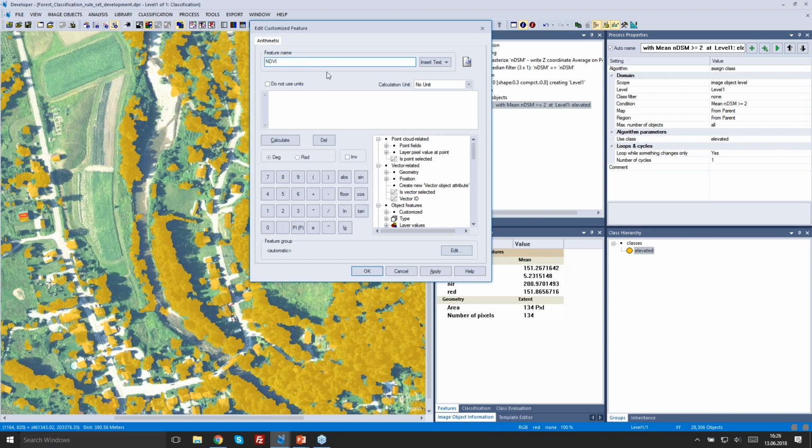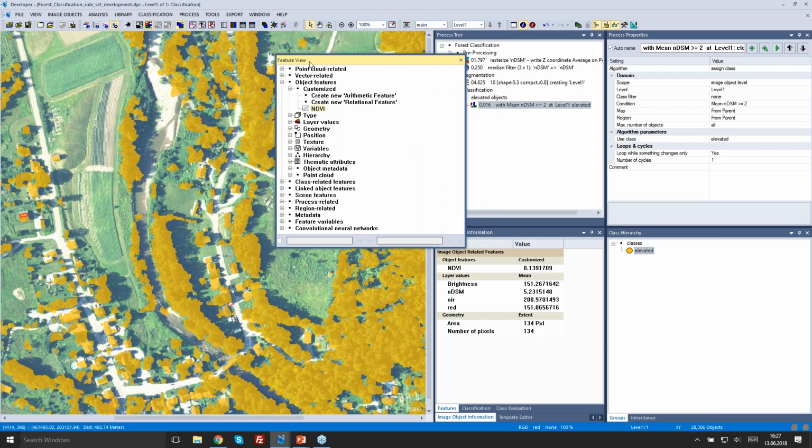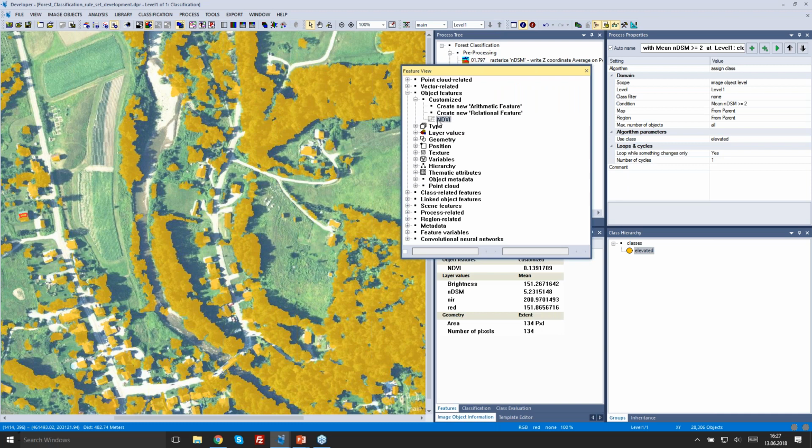I'm going to go for NDVI, and then you can input a formula here. You can use any features that are provided here and these operators. So I'm going to simply insert that formula, using the object features near infrared minus red, and divide that by near plus red. That's a well-known formula, and that's going to calculate the NDVI, which really helps us to discriminate between vegetation and non-vegetated areas. I click OK, and you see we have this new customized feature called NDVI. And we're going to use that now to discriminate between forests and non-forests.